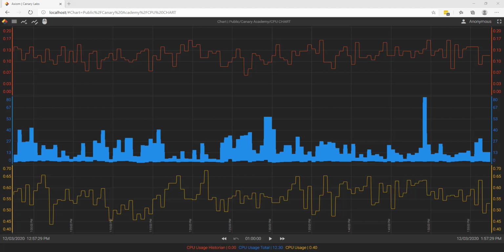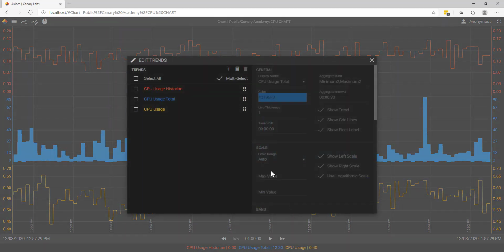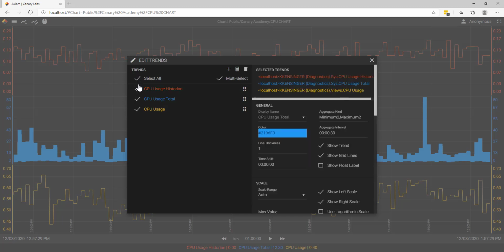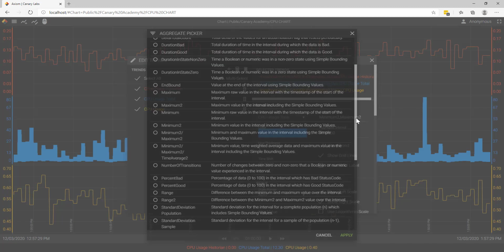So as you can imagine, it's very important to know which aggregate picker is set to your chart. The minimum maximum time average 2 is a great one because it will display the minimum value, time weighted average, and the maximum value in the interval, including simple bounding values.